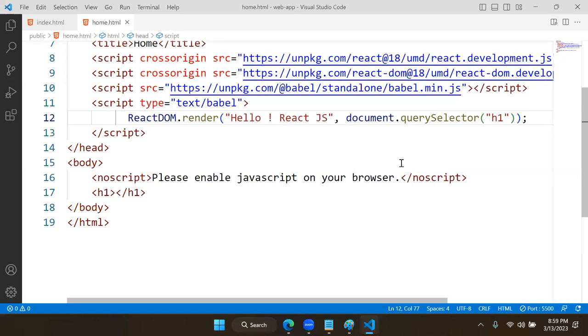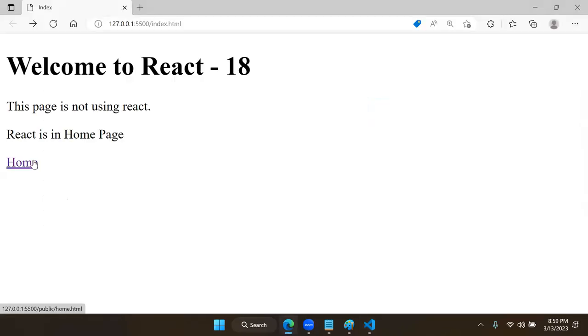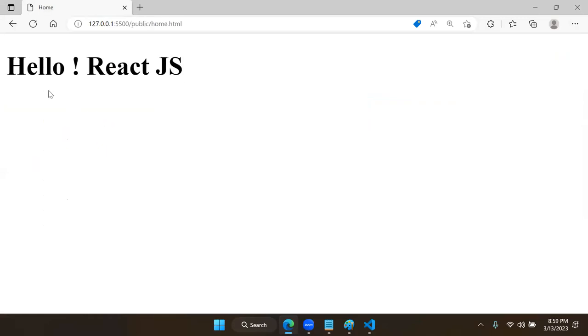That means React DOM is going to render this message in the heading 1. So you can see that when I go here and click on home, it displays hello React.js. This message is coming in the heading.